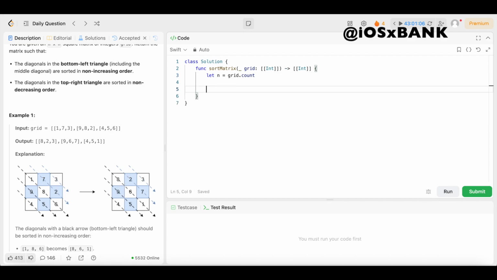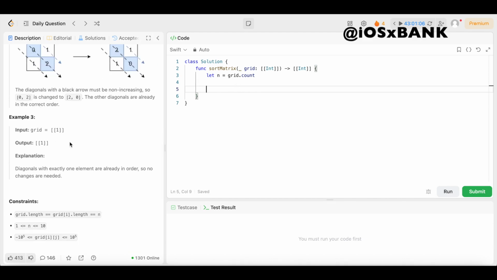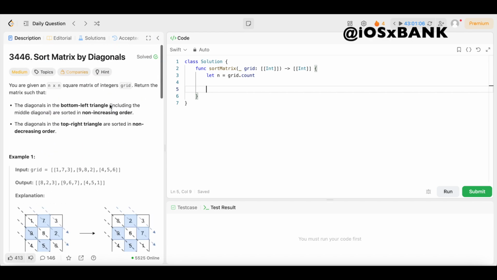Then we need to check if the matrix has only one element, then we can just return it as is. Similar to example 3, we're going to handle that case with a guard statement. We're going to say guard n is greater than 1, else we could just open up the brackets and return grid. Boom, just like that.